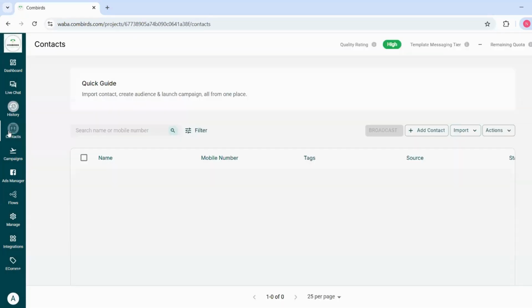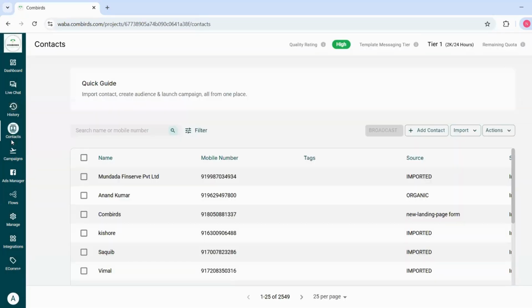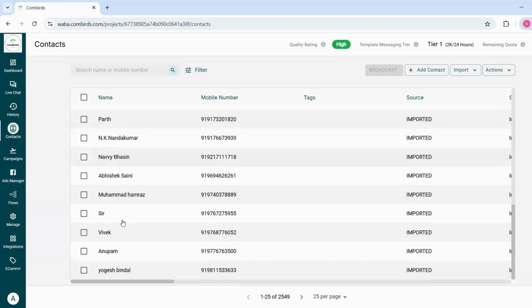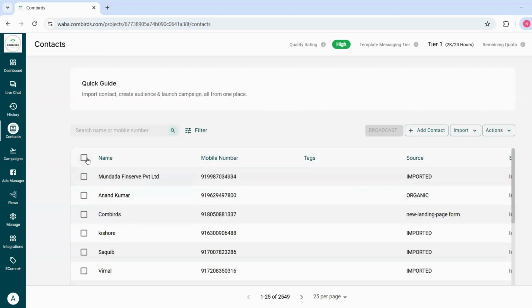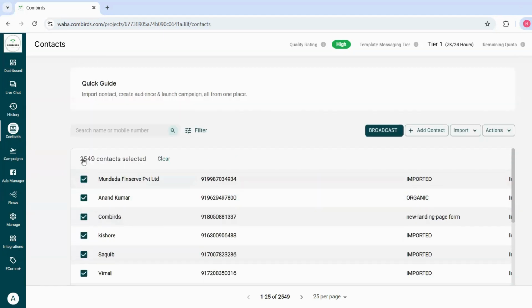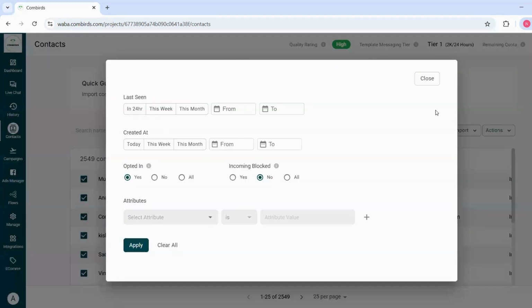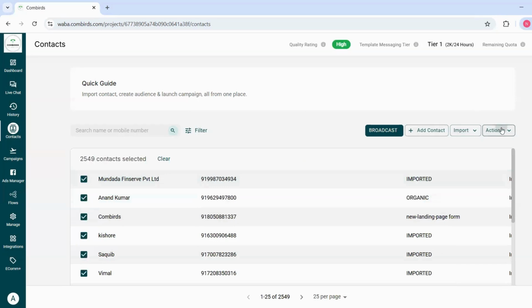Also, just in case you want to filter the database, under the contact section itself, you can even import the contacts and you can even filter the data from here on. All the messages that are incoming or that you are sending through the campaigns, all the contacts are saved over here. You can do the broadcasting. Also, you can filter from here as well, on the basis of tags and attributes, everything is available. You can even export the database or manage the tags, blocks, or opt-ins from here on.